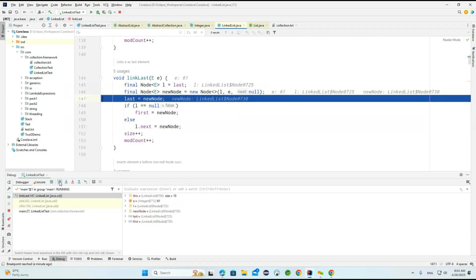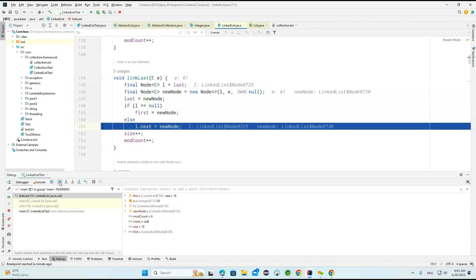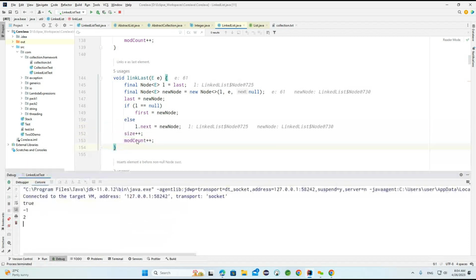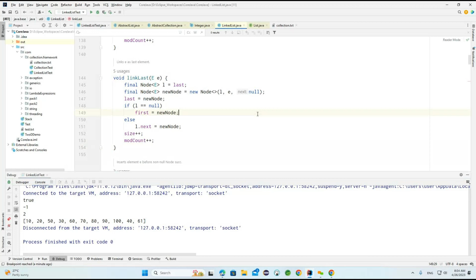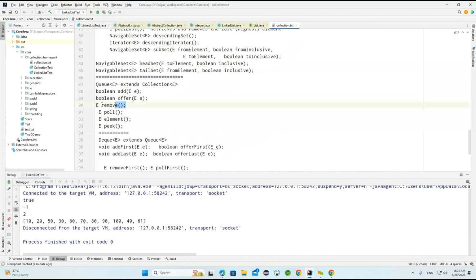Okay, so it is simple. Now the newly created node we are making as the last node. Now if l is null we make it first, but that is not going to be satisfied. For the previous node, the next we are making as the newly created node. So this is what we need to understand, how this offer method is implemented. It is simple. In the linked list, the offer method internally is calling the add method. Okay, so one method we observed.